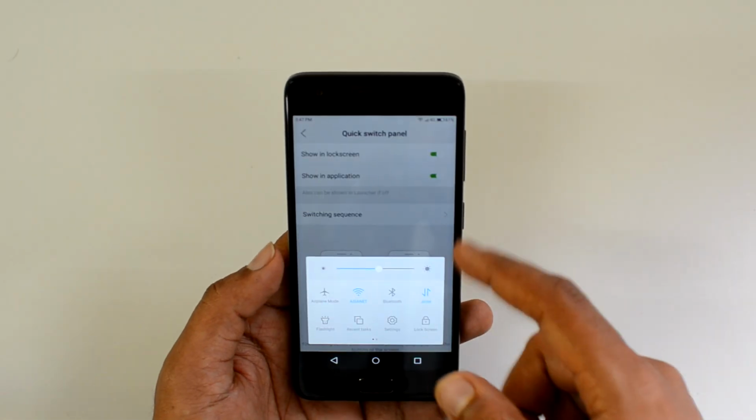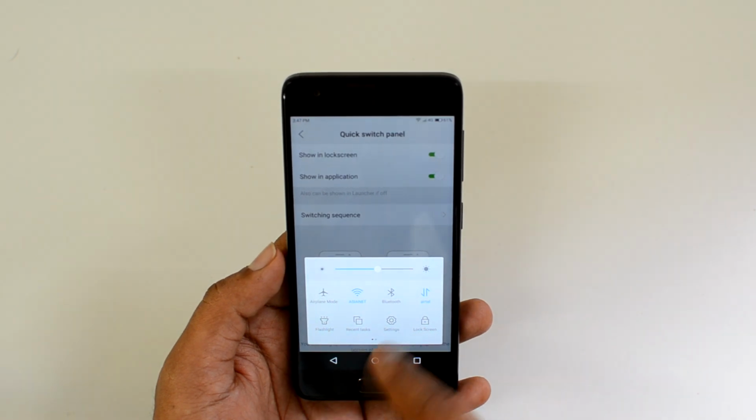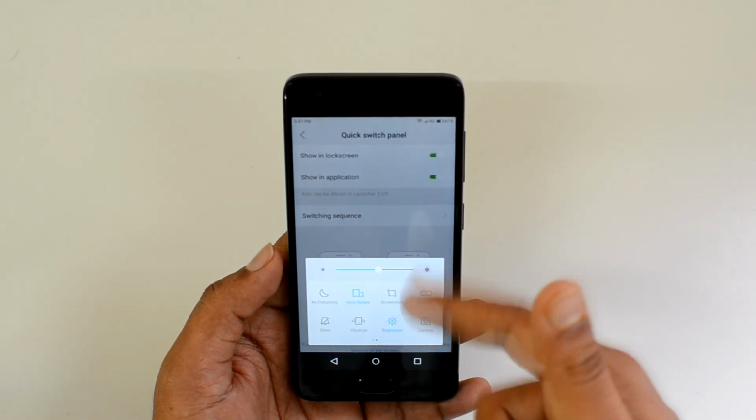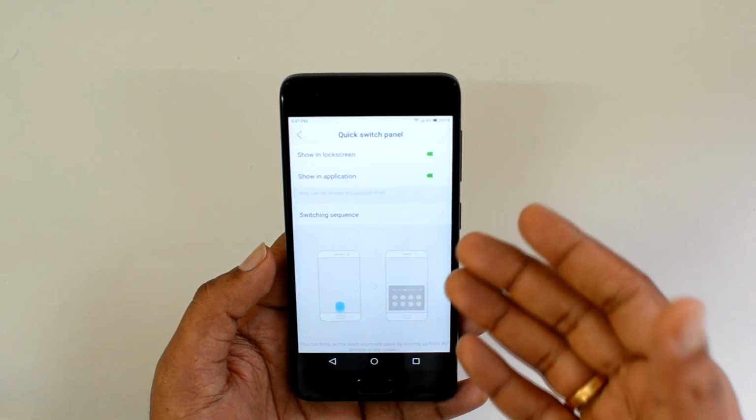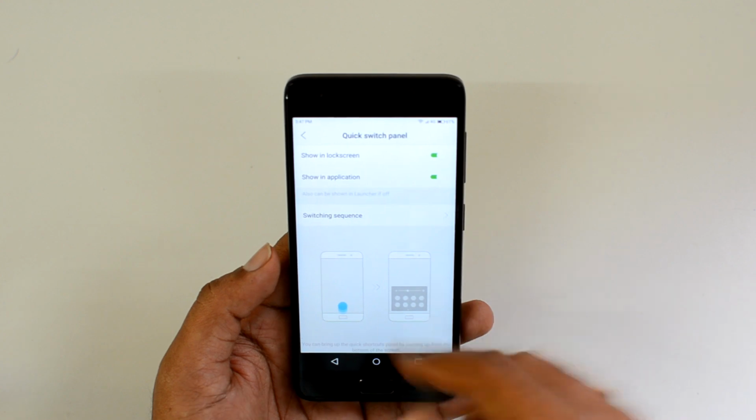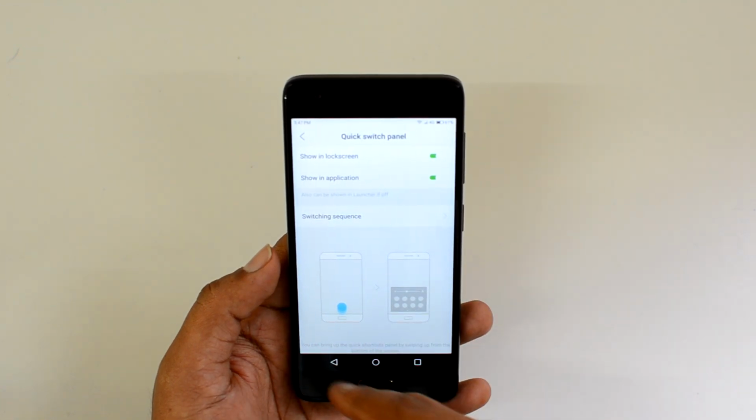Now whenever you access it, you can see settings has come to the first screen and the second screen is remaining the same. Similarly, you can customize it with all the options available. Around 16 items are available in the quick switch in 2 pages.